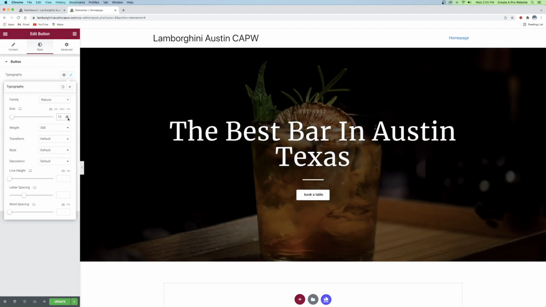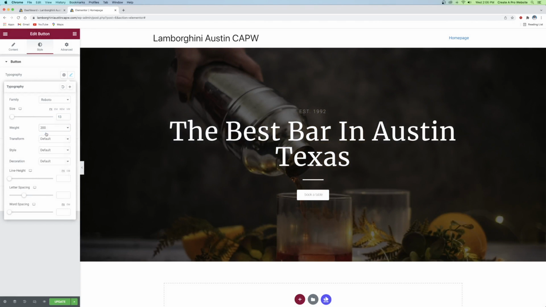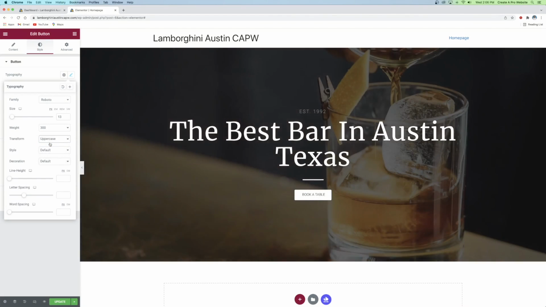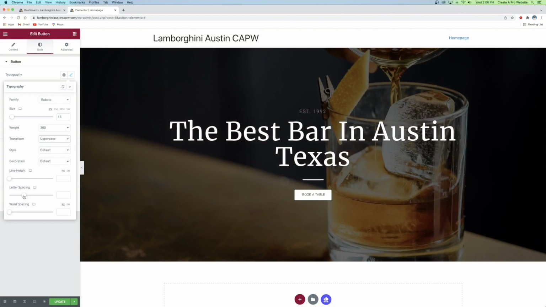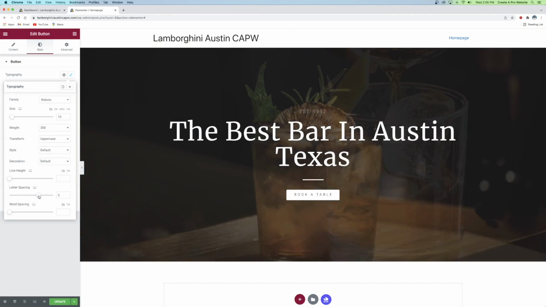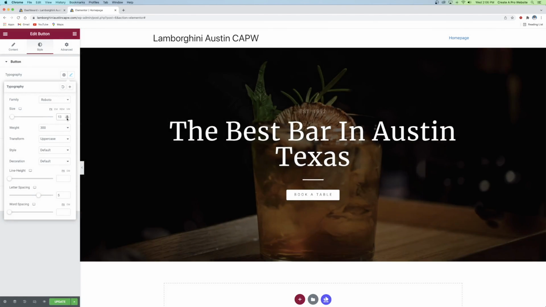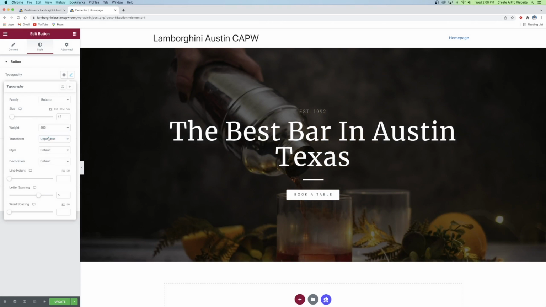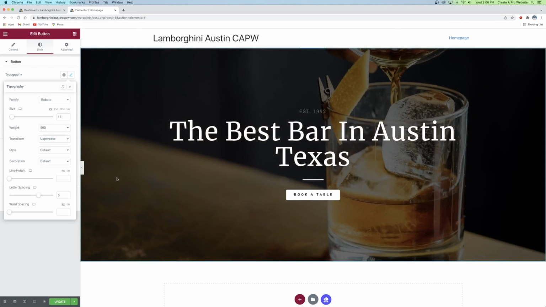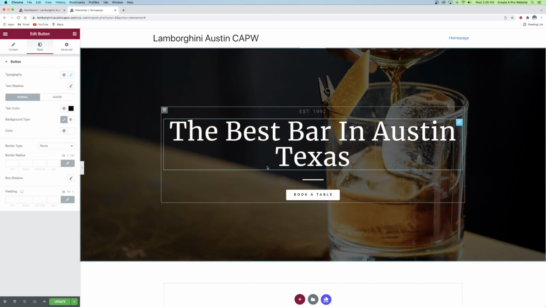13 looks pretty good. Next, I'm going to change the weight to something like 200, maybe 300. Yeah, 300 looks good. I'm going to transform the text to uppercase, and then I'm going to play with the letter spacing. Maybe play with the size a bit. Actually, I kind of like the thicker weight, so I'm going to leave it just like this. Perfect.